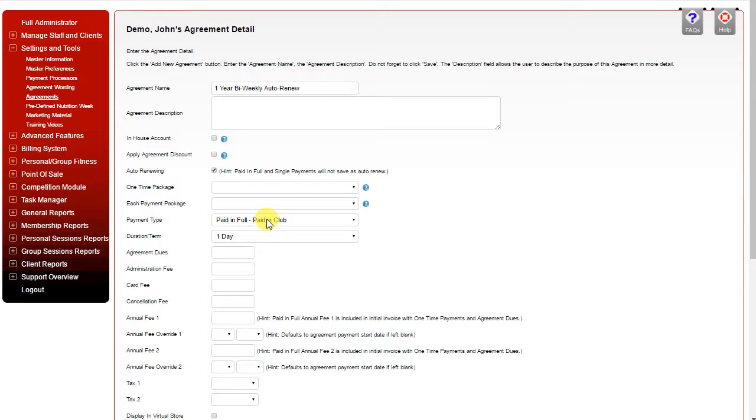Next, you can choose the payment type. Paid in full, paid in club, means that the client would be paying the full amount of the membership at the time it's created to the club through the point of sale system. Then you have monthly, weekly, bi-weekly, quarterly, and annual payments, as well as a single payment, which is similar to paid in full, except it's not paid in the club at that point. It is sent to the payment processor to process, which happens that evening.